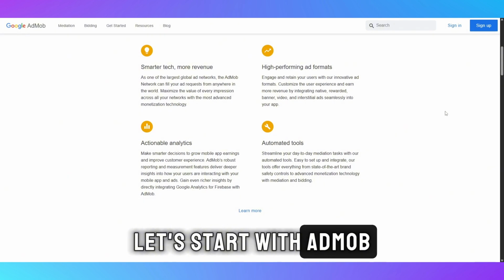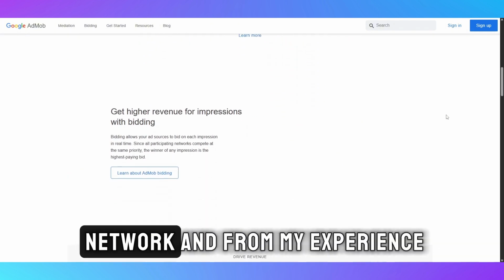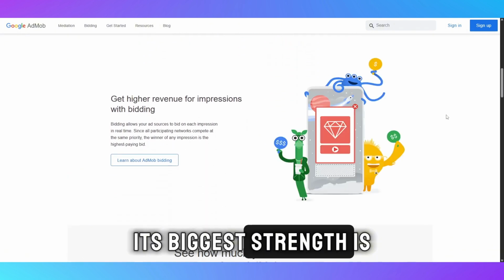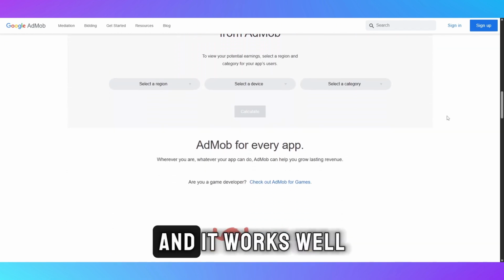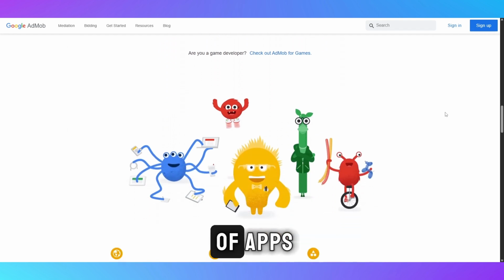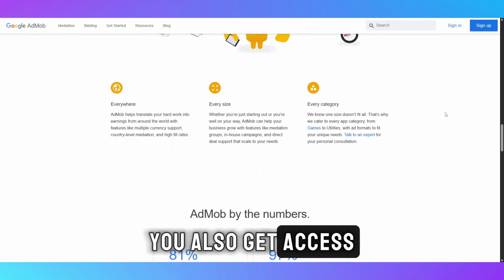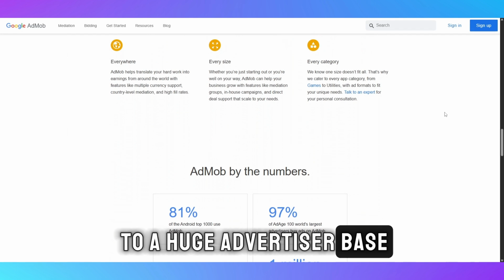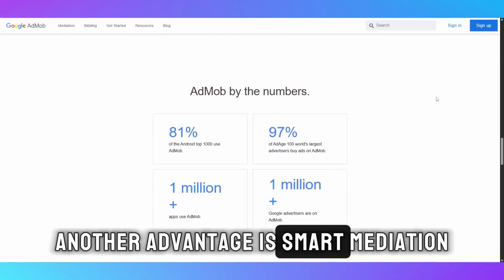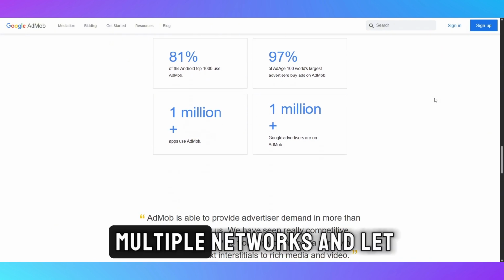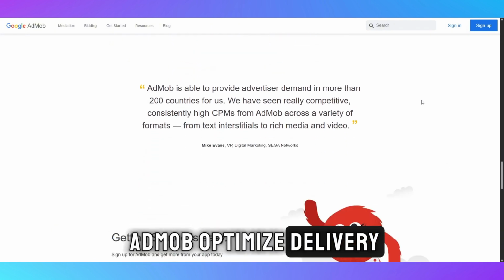Let's start with AdMob. This is Google's ad network, and from my experience, its biggest strength is stability and fill rate. It's very easy to integrate, and it works well across almost all types of apps. You also get access to a huge advertiser base, which helps keep revenue consistent. Another advantage is smart mediation. You can plug in multiple networks and let AdMob optimize delivery.